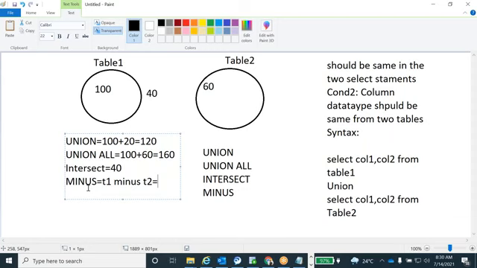Okay, so what is the output here? For example, table 1 has 100 records and table 2 has 60 records. Whenever we compare, only 40 records are matching. The remaining 60 records are not matching from table 1 to table 2. So the output will be the unmatched records. That unmatched records it will display, so 60 is my output.